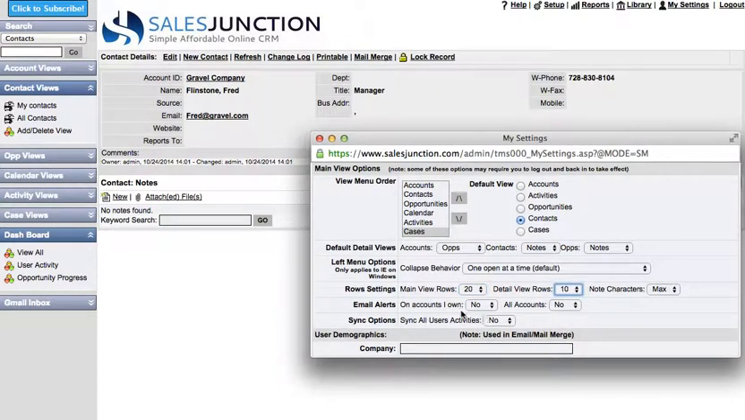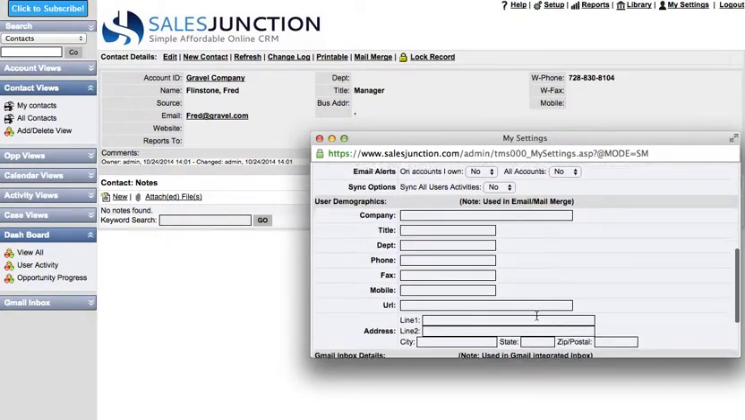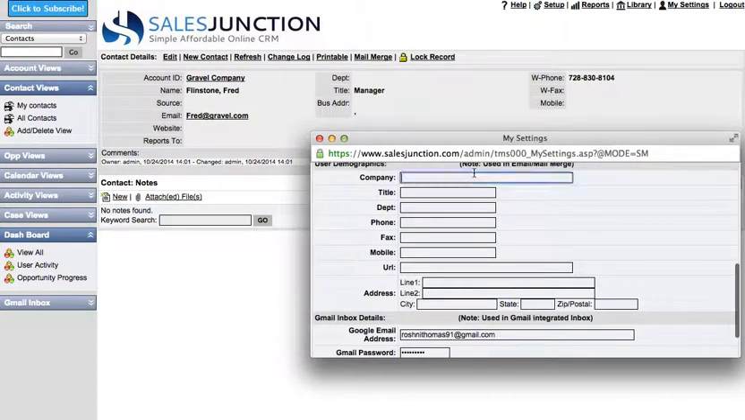Email alerts is another really important setting for the system. So you can have the system automatically send an email alert to you to the email you have above. Anytime anybody changes or adds a note on an account you own. You can do the same for if you're the system admin or have security rights to all records in the system. You can get an automated email notification whenever anybody makes any changes to any notes or adds a new note to the system. There's additional information that's used for the mail merge, which is also another topic you can find help on in the SalesJunction site.